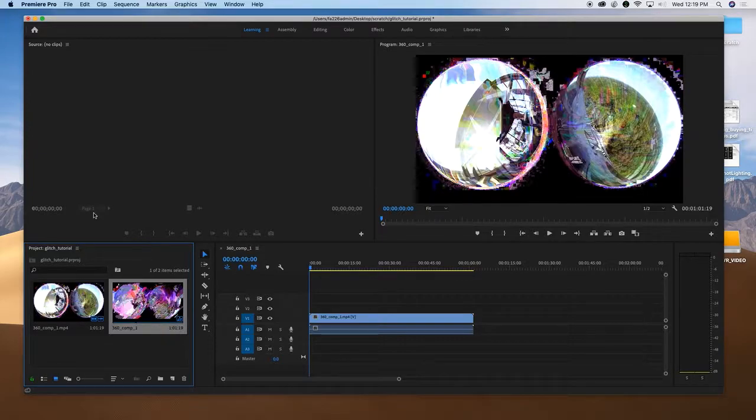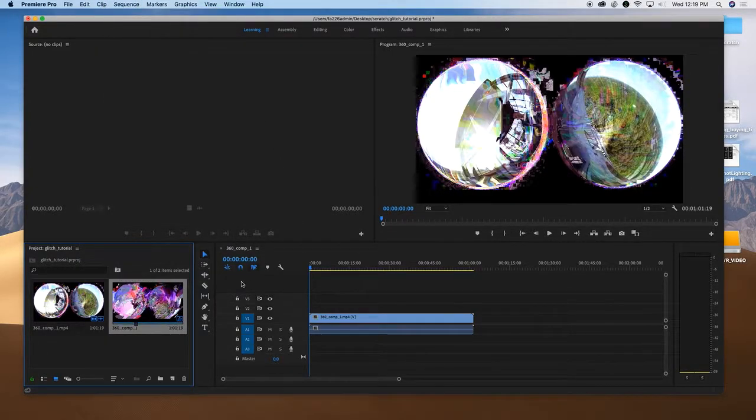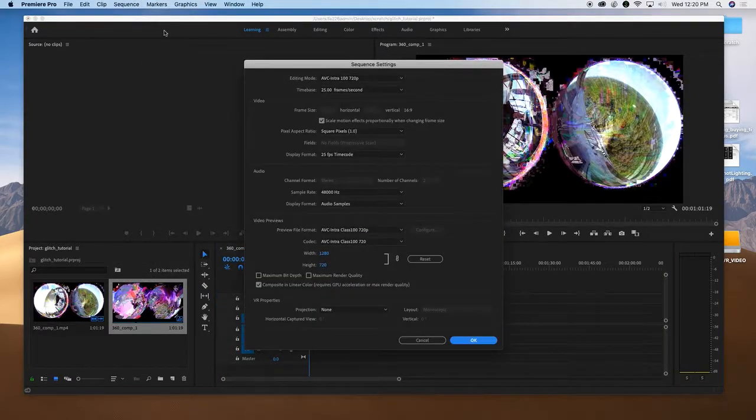Okay, so if you go up to sequence, this is essentially a sequence. Your composition is also referred to as a sequence. If you go up to sequence settings, here's all the settings for this sequence. Really, the only thing that we need to worry about here is just the size, right?